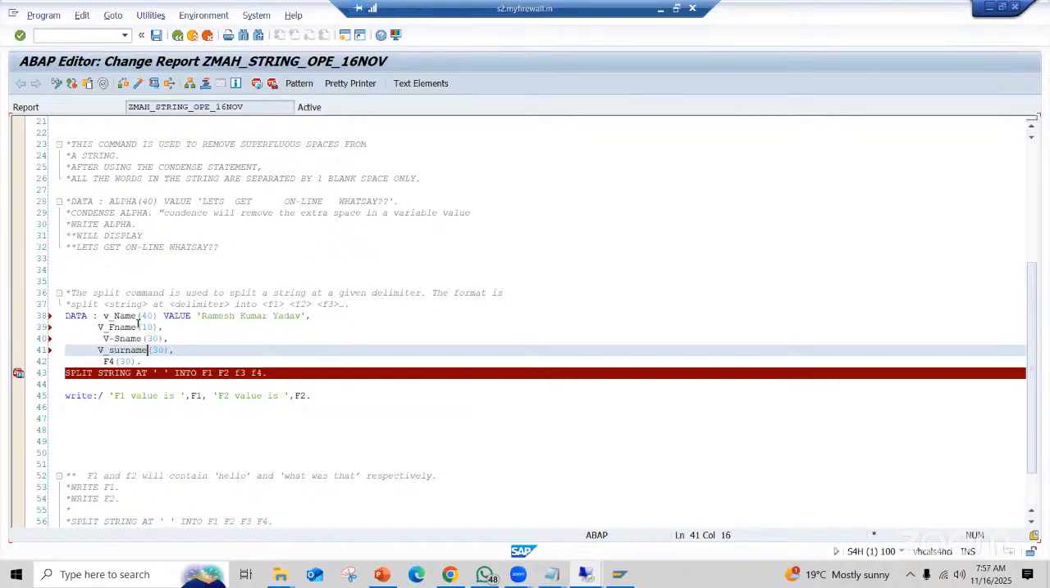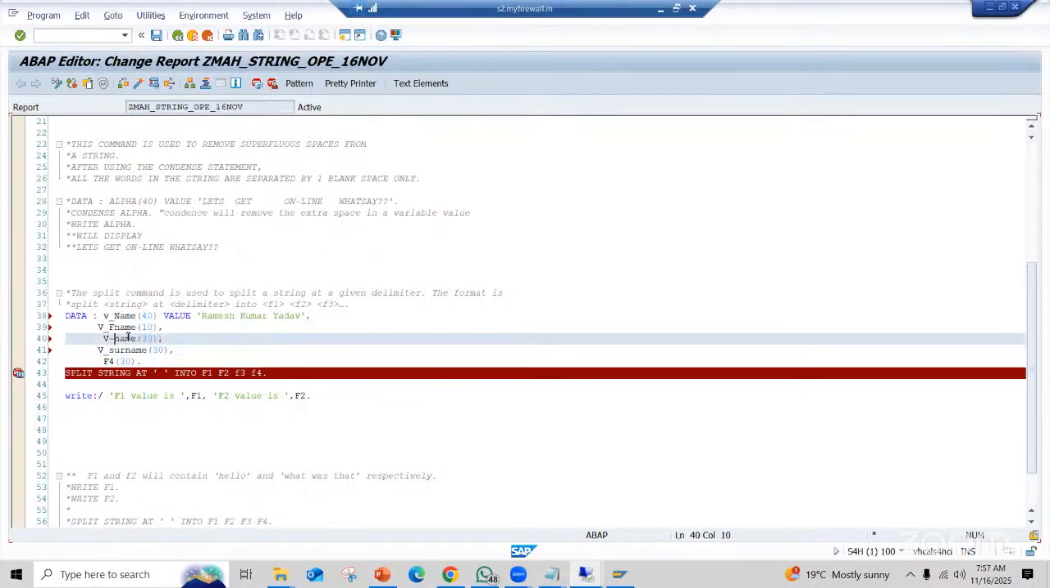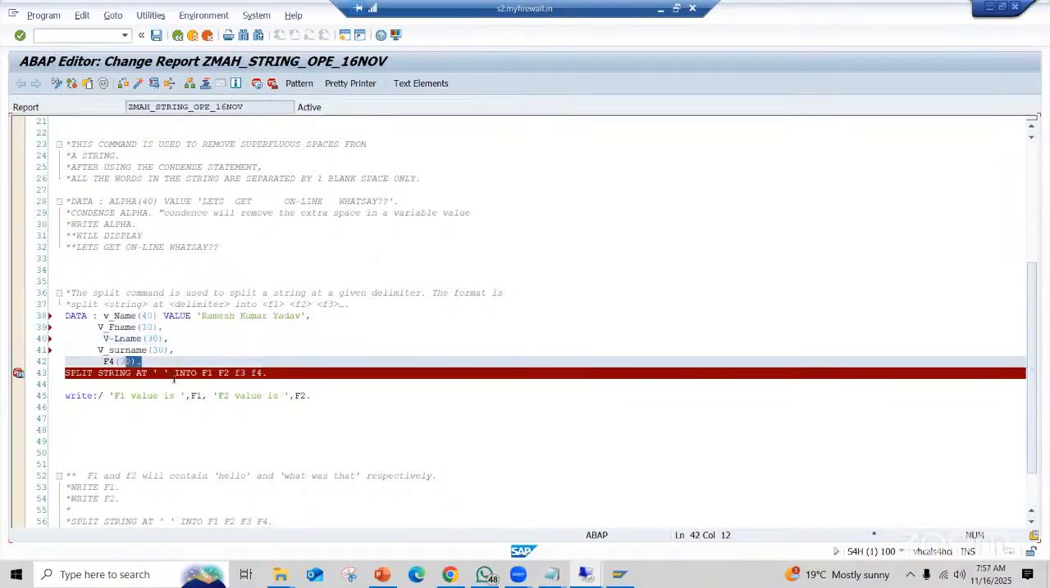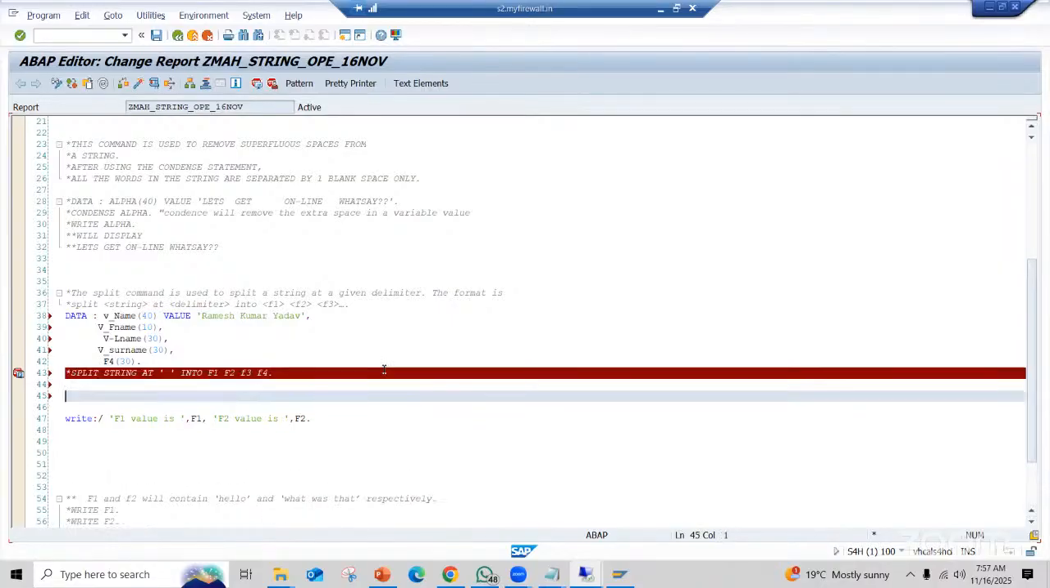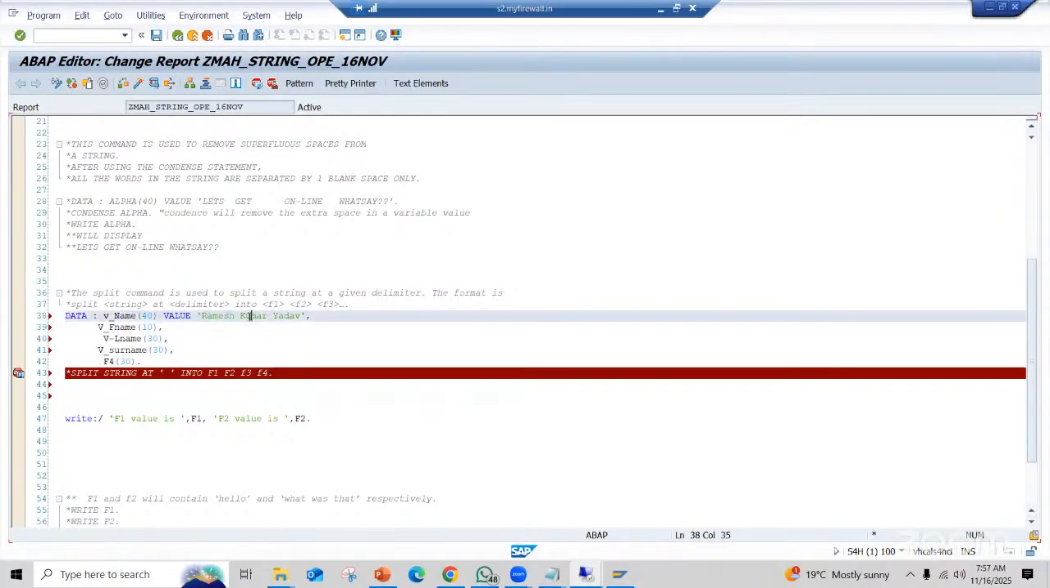Okay, first name, last name, surname. Let it be this one here. Now think, can anyone tell me what statement I should write here so that whatever the variable value, Ramesh Kumar Yadav, is available, this should split into first name is Ramesh, last name is Kumar, surname is Yadav? Think about what I should write here.